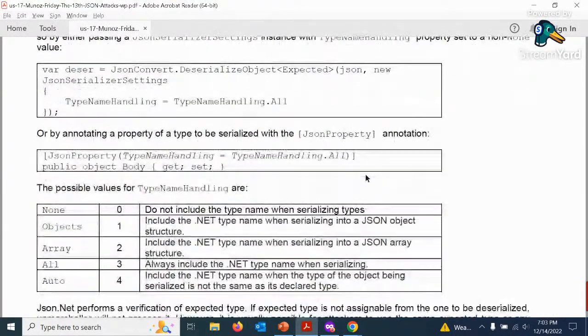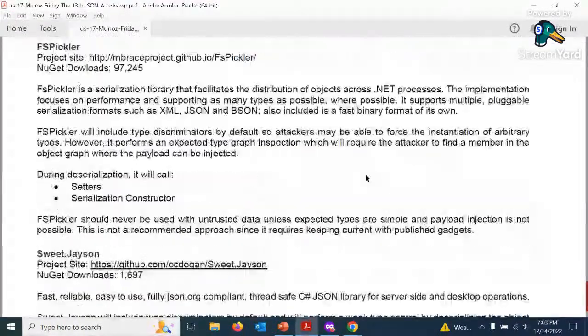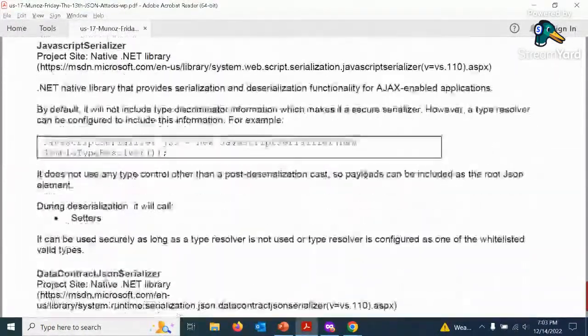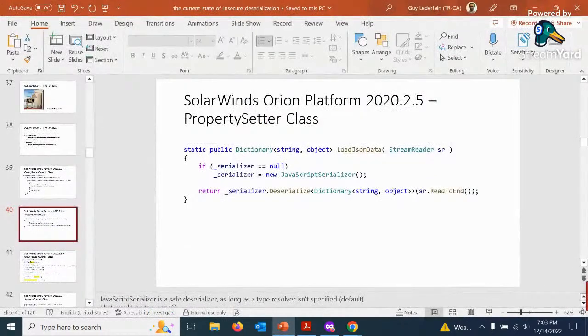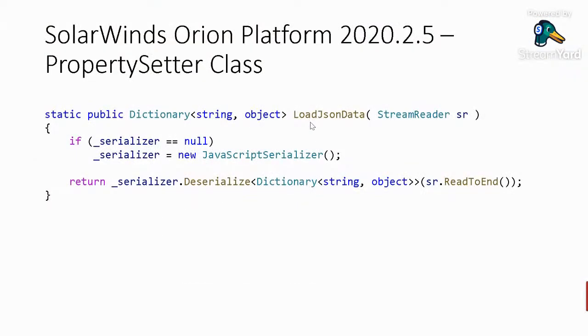Let's look at the JavaScript serializer. So by default, it doesn't include type discriminators. So you need to actually supply a type resolver for it to be in a non-secure configuration. And here we just see a simple use of it. There's no type discriminator provided. So this is actually secure deserialization. This is how it's done right.